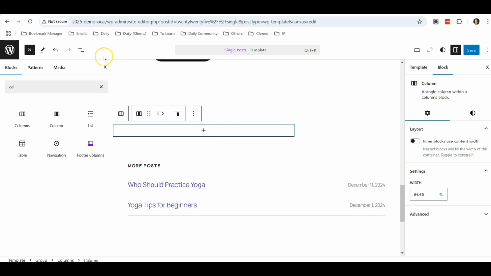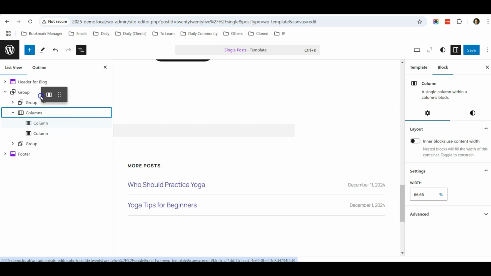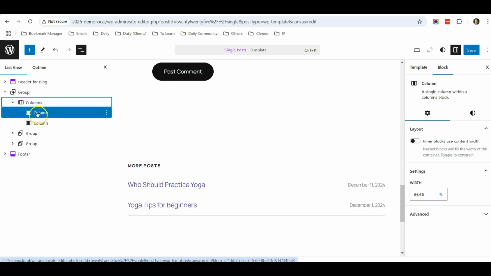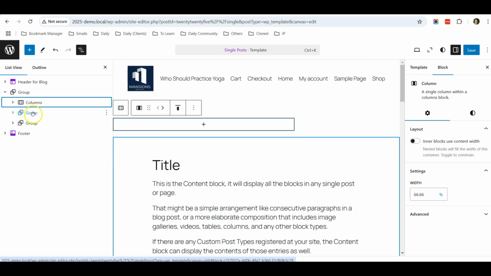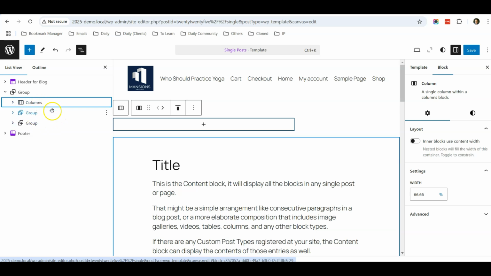So I want to adjust this hierarchy. Click on document overview again. You will see that the column appears here, but I want the column to appear within this group. So just drag it up. I will drag up again. What you want to do is to make sure the columns appear before this group. Inside this parent group, the column is the first block, followed by the two groups previously. So this should be the hierarchy.